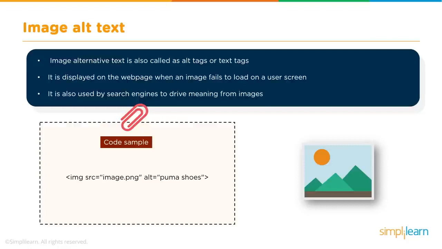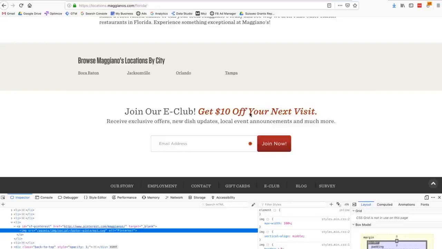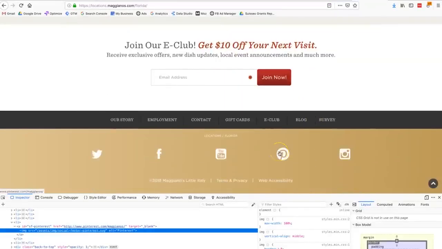Let me show you an example here, going back to Maggiano's. If we look at their web page and we actually inspect one of their images on this web page, for example Pinterest or Facebook, we can see in this example that the image has an alt tag. It's Pinterest. You want to put in alt tags for all your images so it better communicates with the search engines what the image is all about.